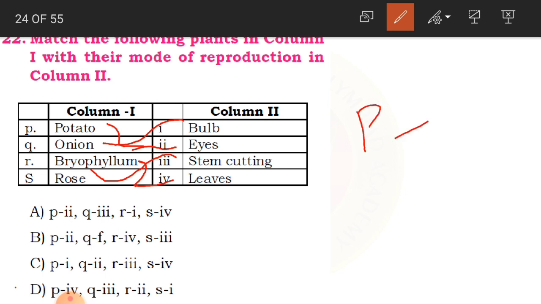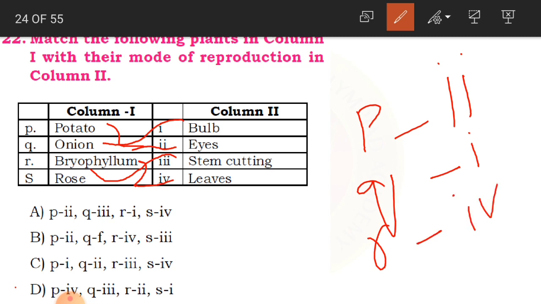P is for 2, Q is for 1, then R is for 4, and S is for the third one. Okay, so this is the correct method. And here, if you see, in which option do we have this sequence? B option.